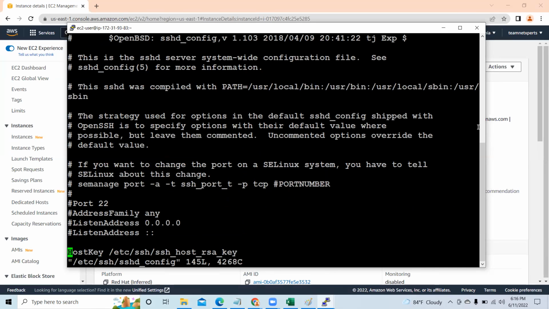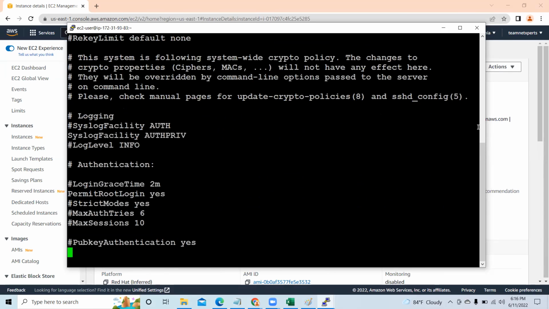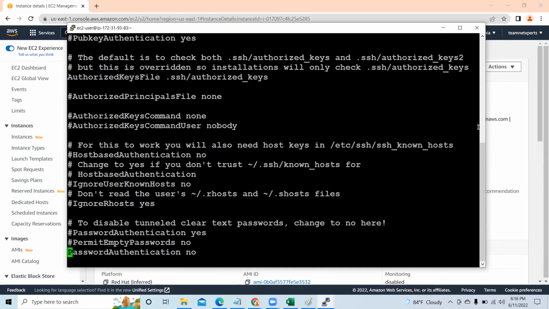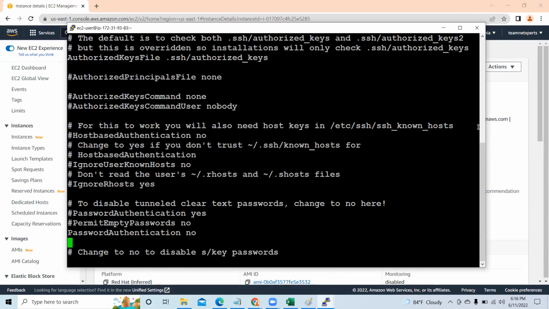Right, go here. So here, the password authentication should be yes, right? Disable the other one, just enable this one. Just this one, you just disable, right? It should be password authentication yes. Save these things.